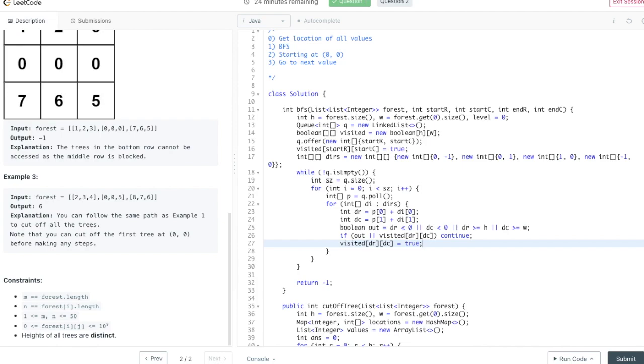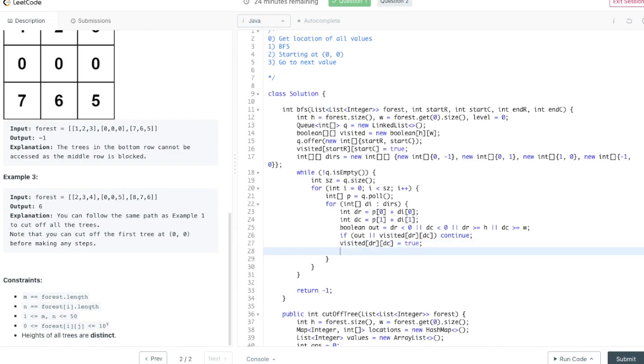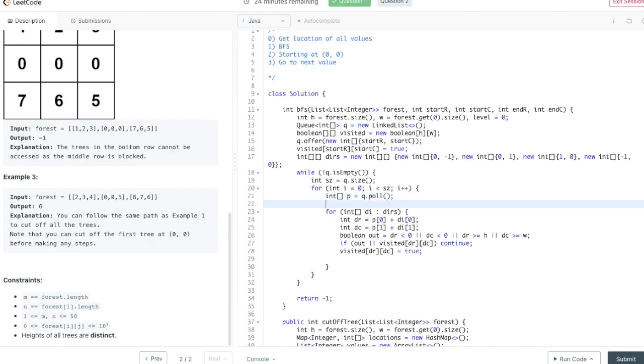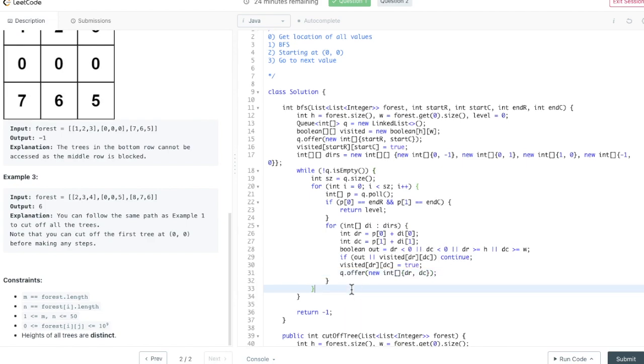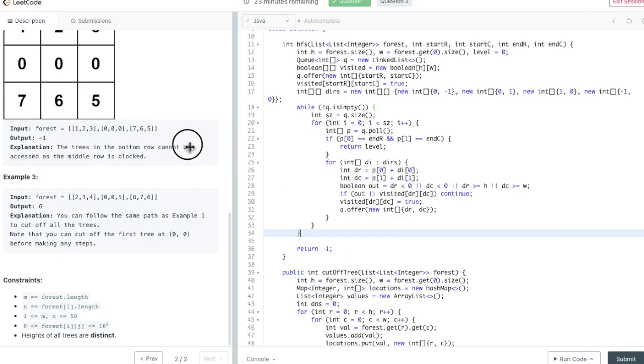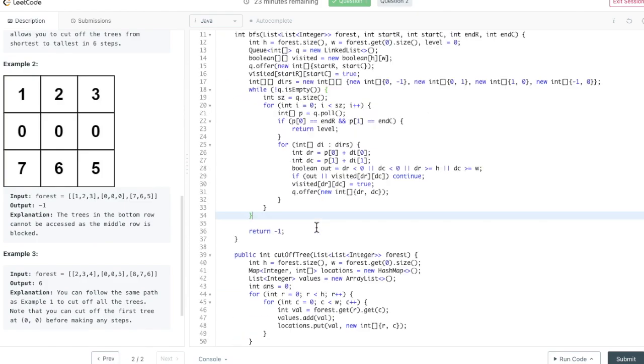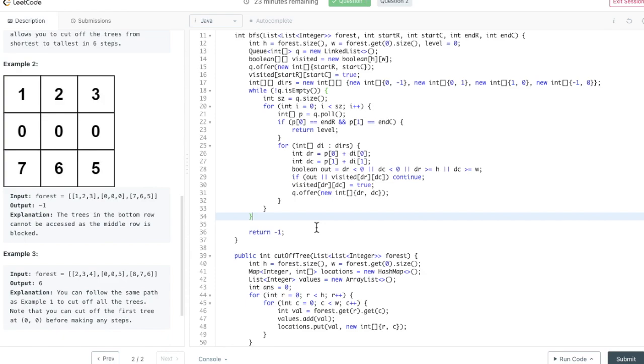And then, hold on, let's poll that level. If P0 equals end R and P1 equals end C, we just return this level, I think. Yeah, we return this level. And then we just queue offer this dr and dc. I guess that's about it actually. I'm not entirely sure. What else did I miss? I think I missed nothing. It should be good enough.